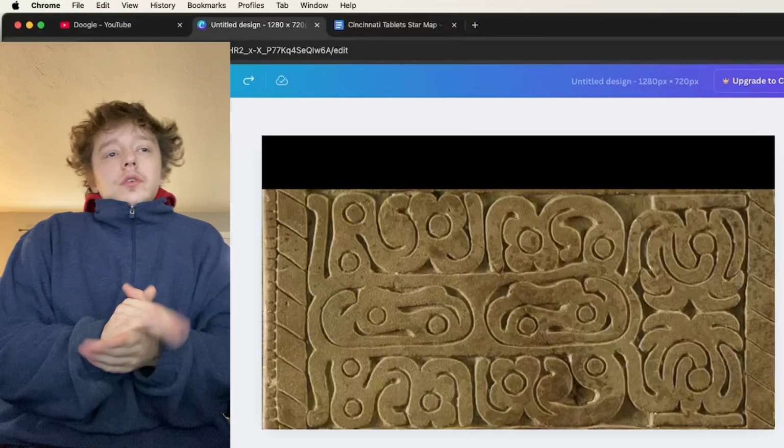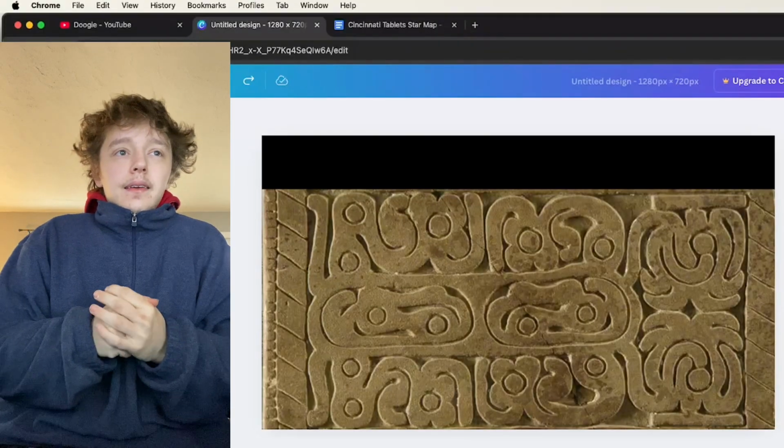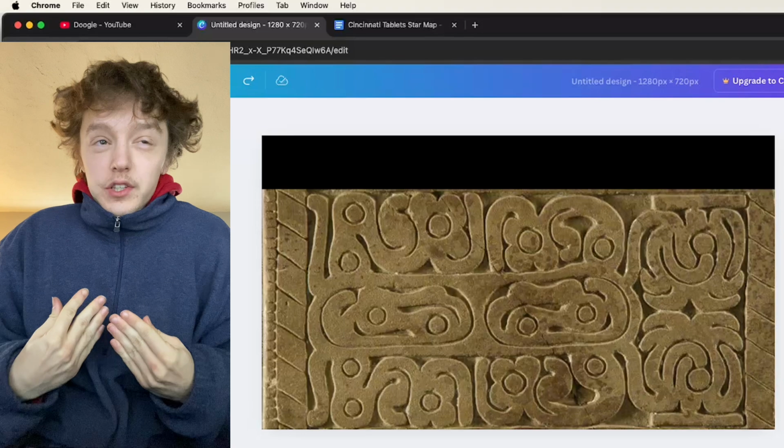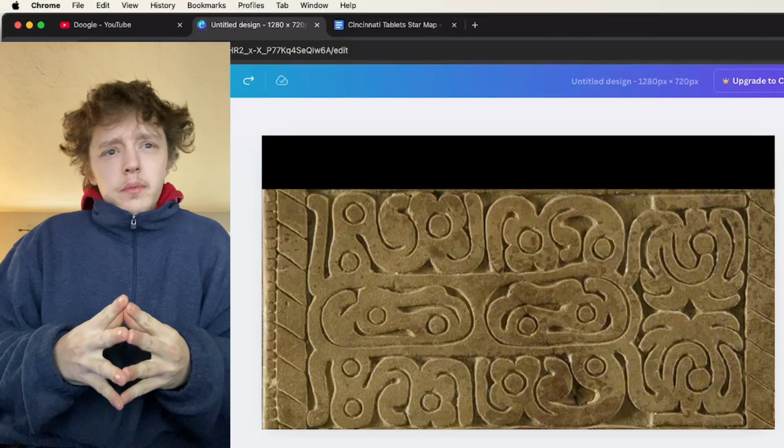So without further ado, let's go ahead and dive into what I think they're trying to say in this star map here of the Cincinnati tablets. Okay, so let's go ahead and get our best interpretation of this map, or my best interpretation of the map, rather.